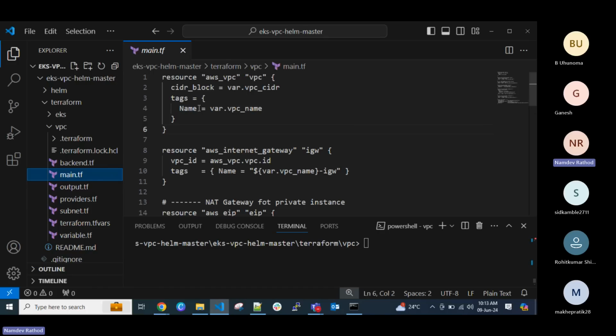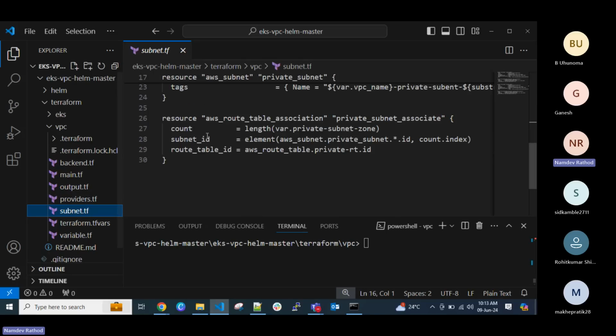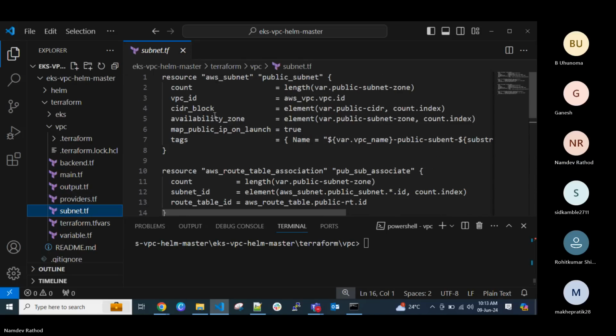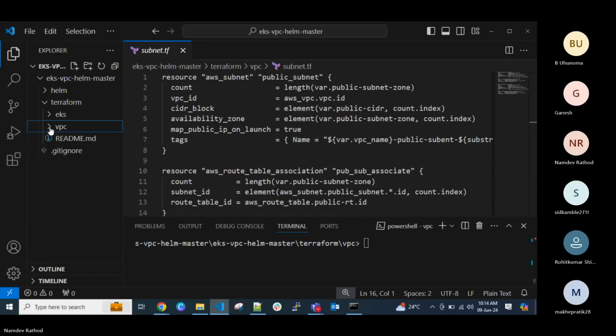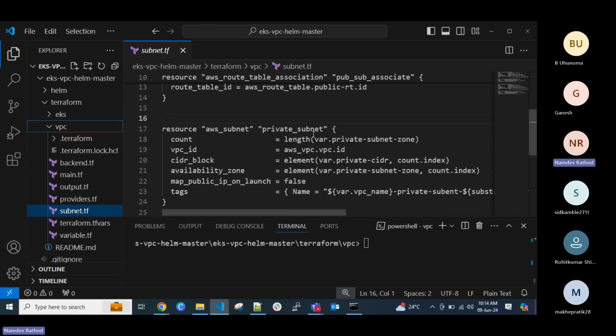Last time we saw we created the EC2 instance, load balancer, and S3 bucket, and everything was present in the same main.tf file. In this project, we are separating each thing in a module-based way. Your providers will be separate here, the AWS provider, then your subnets will be in a separate file. This is only for the VPC, not the cluster. The cluster file will be separate. All the variables and elements are available here.